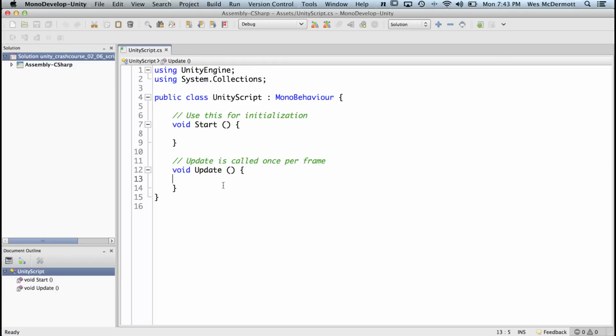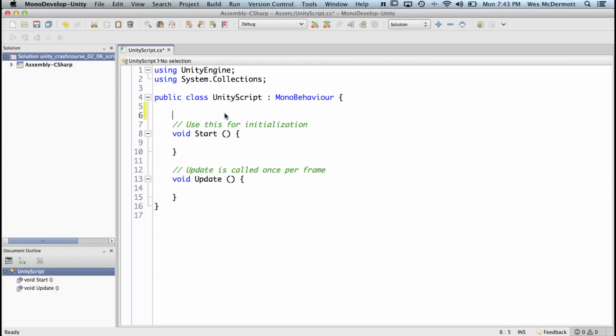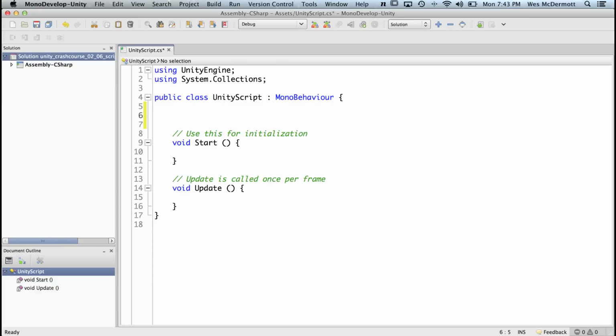So any of our actual game logic, or things that we want to animate or happen or change, or we want to poll for information, anything like that that we want to happen per frame as the game is running, we have to do within this update function. So what we're going to do to show this is start with our first variable to this guy.